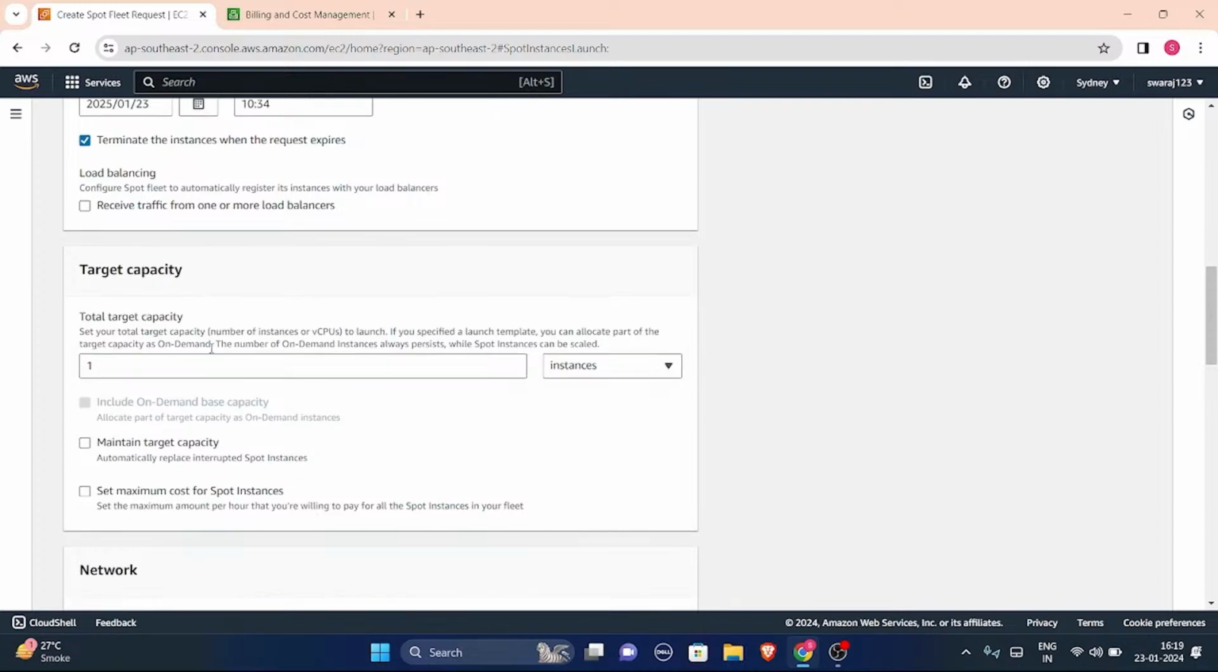Next is target capacity. In target capacity, I can set the number of vCPUs, number of instances, or the amount of memory we are using. Suppose I want 10 vCPUs. I can enter 10 vCPUs here, and this is our total target capacity. If we have specified this, we can allocate part of the target capacity as on demand. But see, here it is written that we have set the target capacity, I want 10 vCPUs, so it will choose the best 10 vCPUs from any instance.